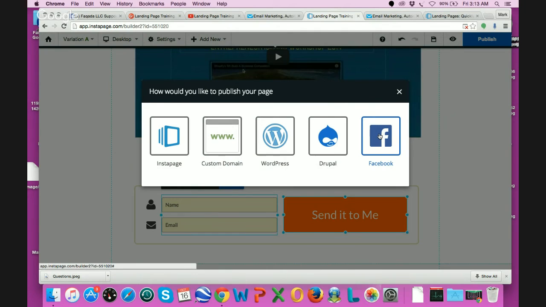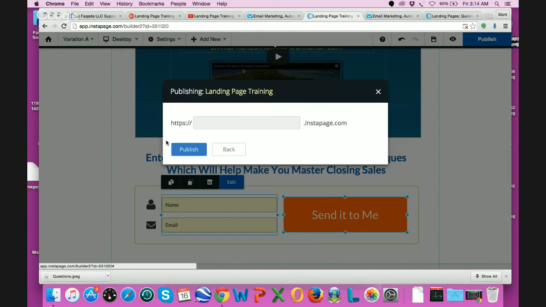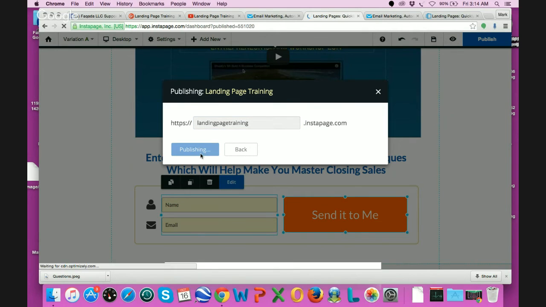So I click on host it on Facebook. You know what's happening right now? I got my pop-ups off on my browser. So I'm just gonna do it on Instapage and click and say landing page training. Publish.